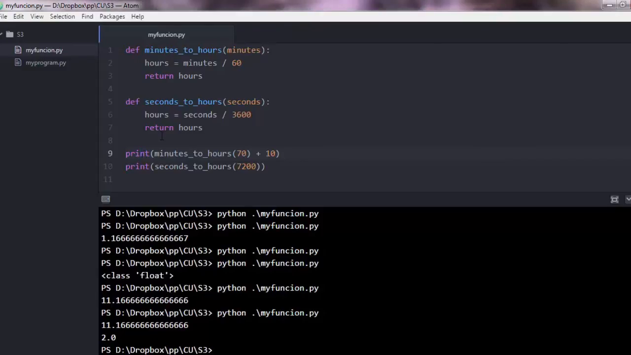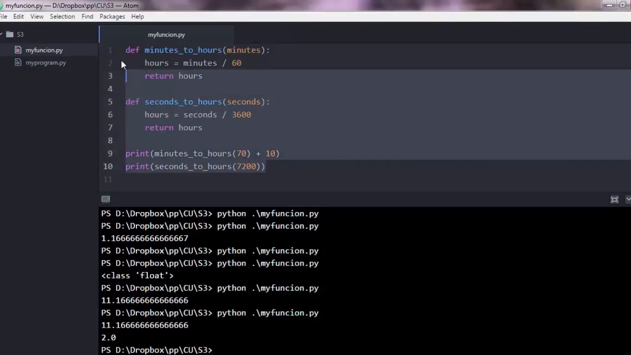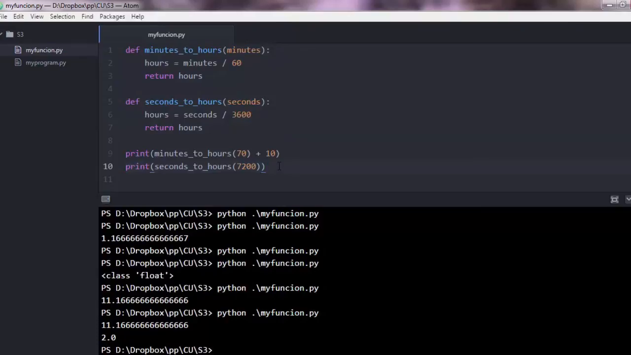And yeah, this is an introduction to functions. In the next lecture, I'll show you some more advanced features of functions. So let's see you there.